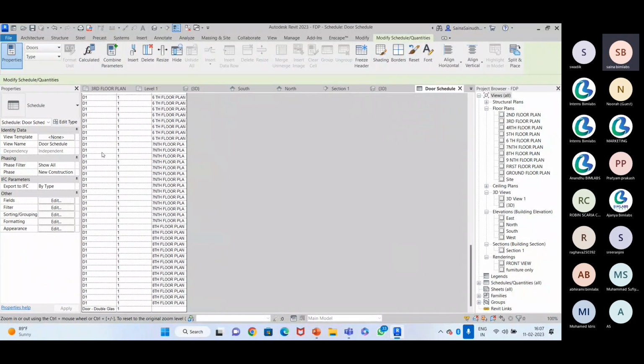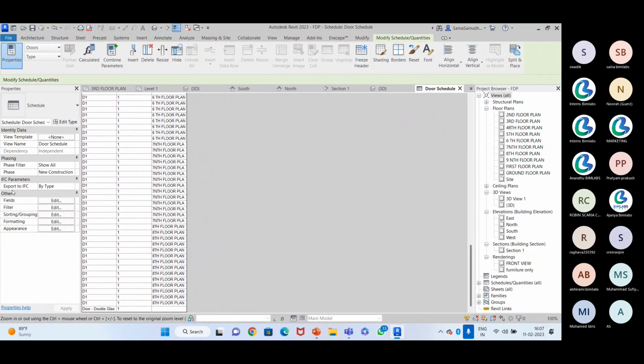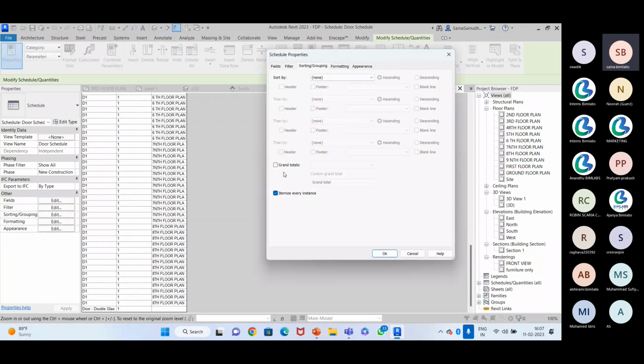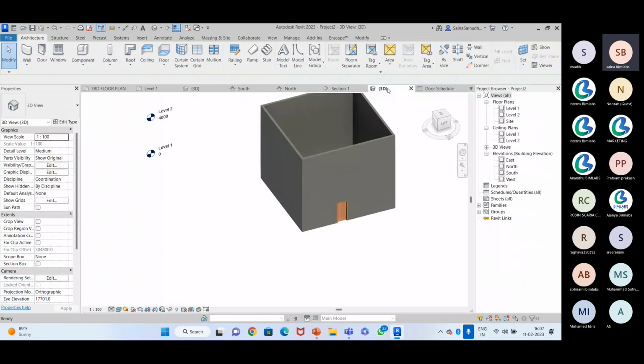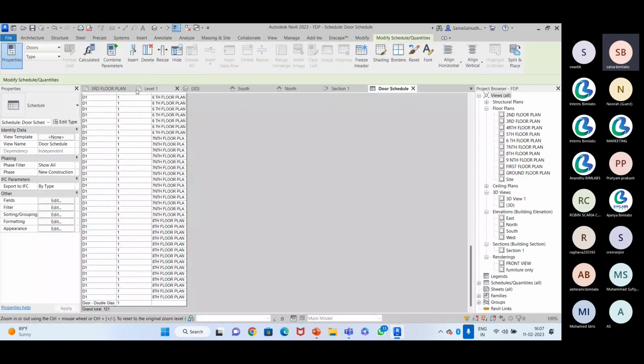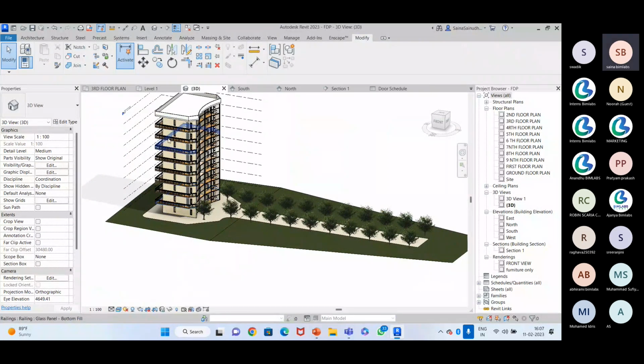So many doors are placed in this entire floor plan. Totally 121 doors are placed in this 3D model itself. Sorry, not this 3D plan, this 3D model itself. Totally 121 doors are available here. Similarly, we can take the window schedule, wall schedule, etc.